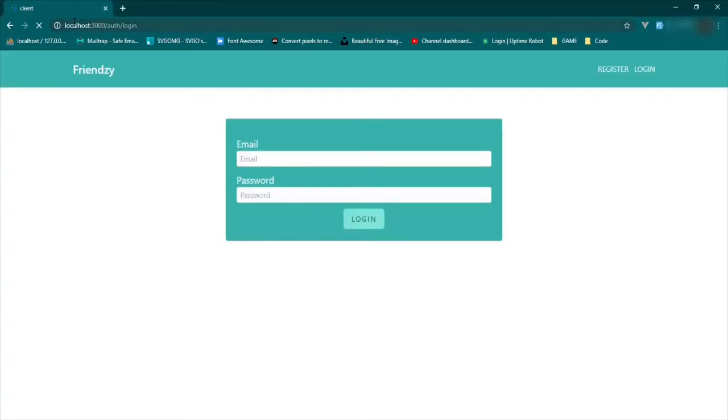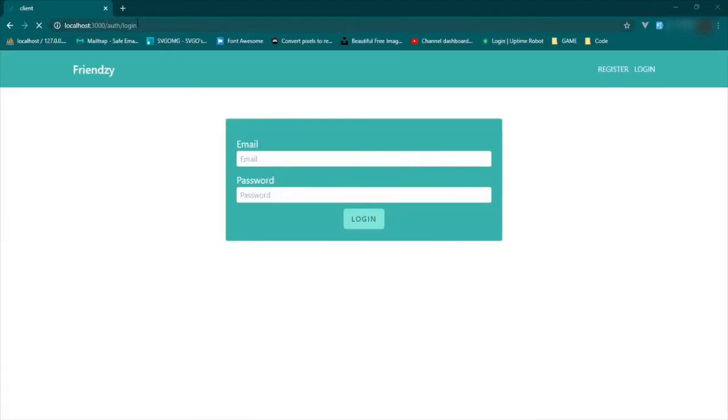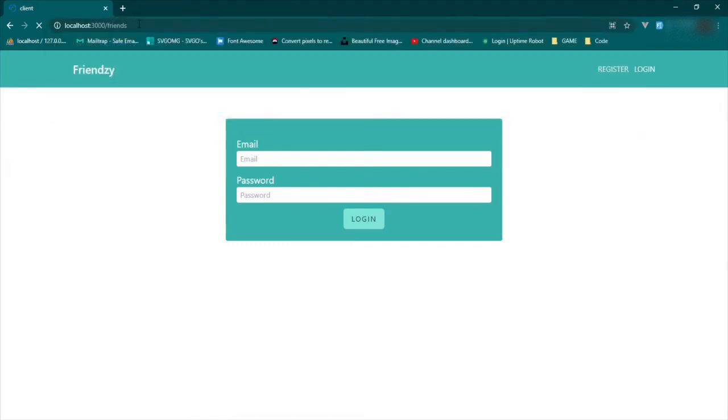So let's go back to the browser and make sure that we can't hit those pages. Okay, so we already tried dashboard, so let's try users. Okay, sent back to auth login, and then we'll just try one more because we already know it works. We just want to make sure that we set them everywhere. So friends. Okay, cool. We were sent back to the login page as usual.